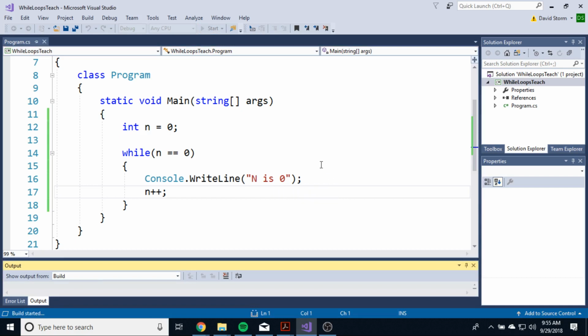It's building, building, building. Okay, come on. It's not a lot of code, guys. It's only 4 lines of code that I've written. It doesn't need to take forever.